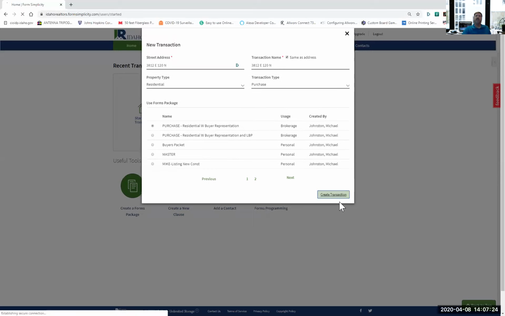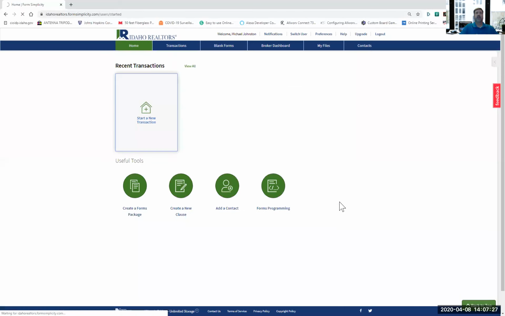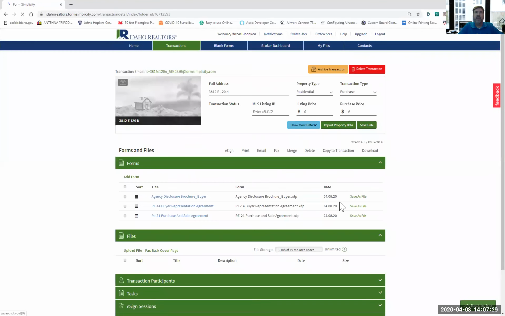Now, what it does is it takes that package, and in that package, I, as the broker, have already put some of the things in there and filled some of the information out, which you can still modify, but at least it has some of the information started for you in this transaction. So we can see we now have the address and some other information up here. It's not complete, so we're going to come back to that in a second, but then here are the forms that are in there. We have the agency disclosure, the buyer rep, and the purchase and sell agreement.